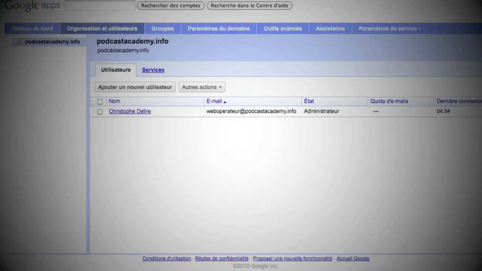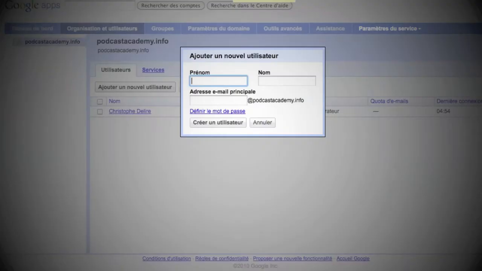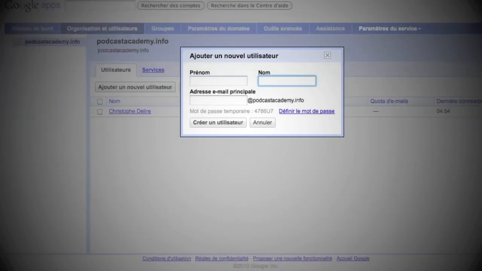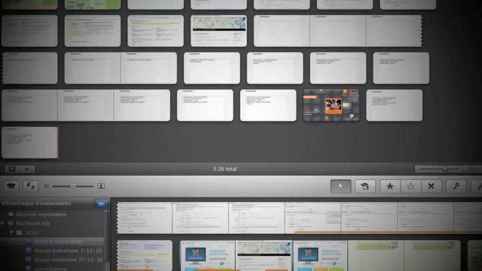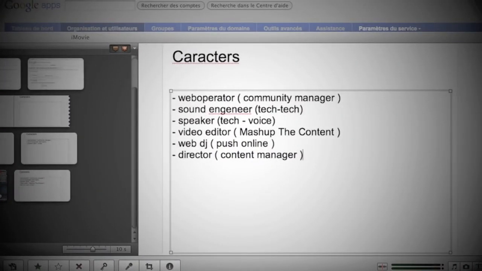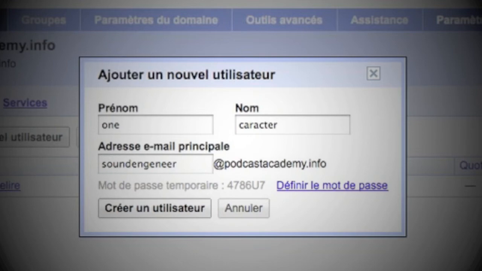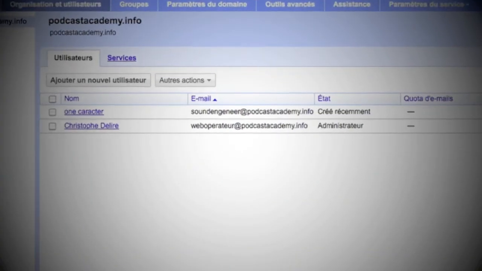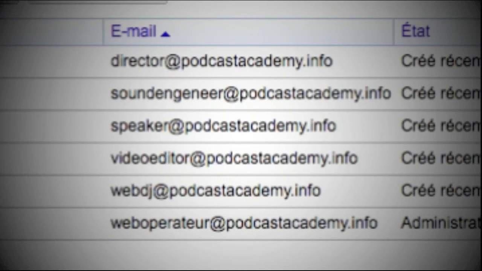Let's go to create the characters in Google Apps. For now, we don't have actors to put in the characters, so we are going to name it with one, and the name of the character we define there. We have now our 6 characters with internet identity.